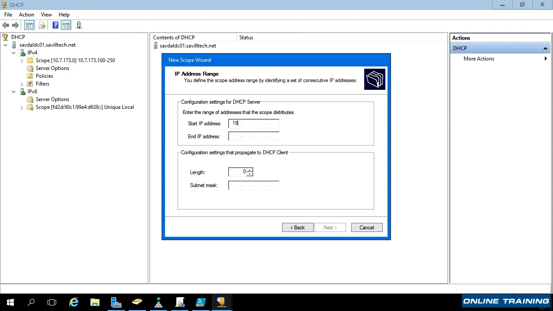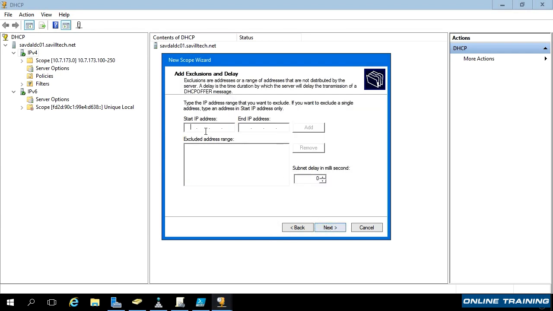I put in the start IP address of the scope. Maybe I'm going to start at 50, and then the end address range for the scope. I can specify a specific length and subnet mask. I can enter in any exclusions. So maybe out of that range of IP addresses, some of them are used for something else. Maybe 90 through 100 are assigned to different servers. They have a static IP configuration, so I can't give those out.